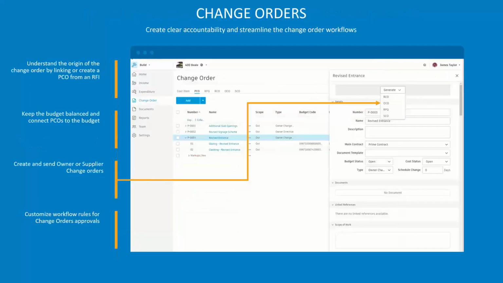There's the change order management for potential change orders, requests for quotes, requests for a change order, owner change order, supplier change order. All of those are built into the system, and you can manage all of those. You could take an RFI and promote the RFI into a potential change order. So you can start at an issue, then assign an issue to an RFI, and then assign an RFI to a change order. So they're all linked and connected to each other.